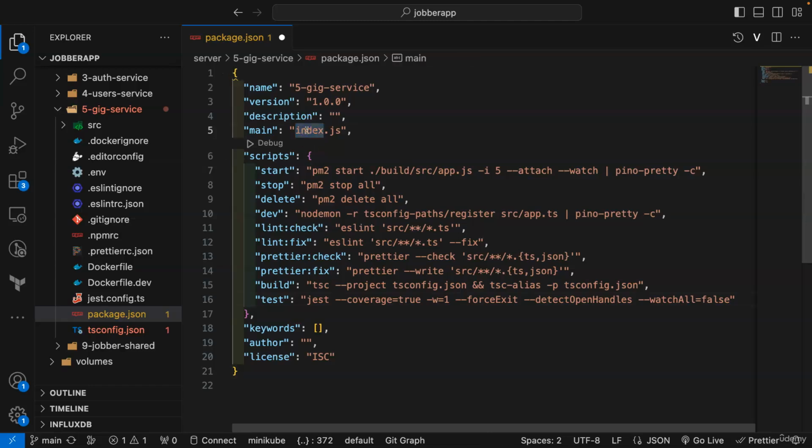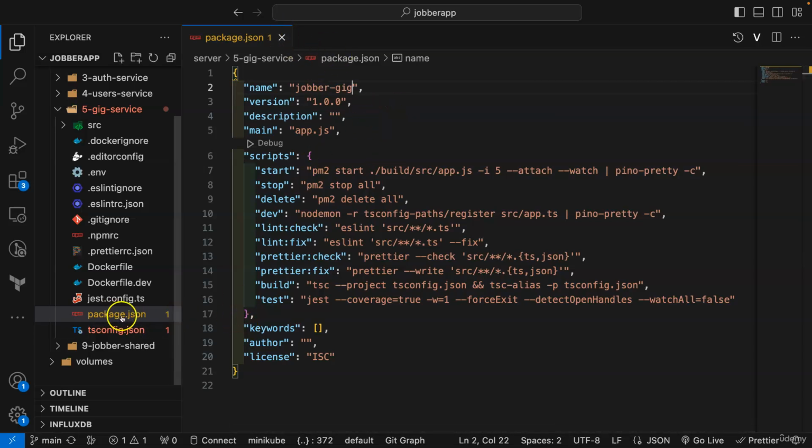And then I'll change this to app, and I'll call this Jobber-gig. Now you can see that some of the things we are just not typing ourselves. We just copy and paste. On my own, once I end this video, I'm going to install the necessary packages, the same packages we have in the users service.